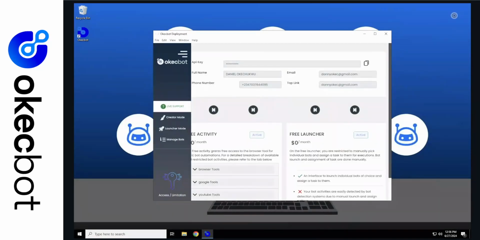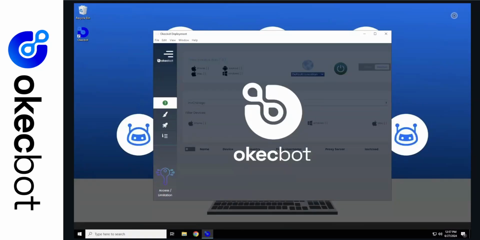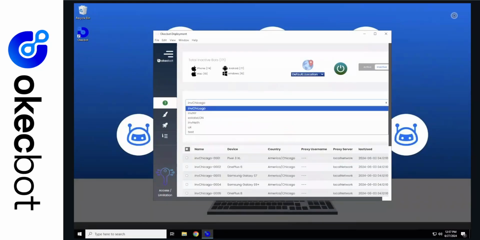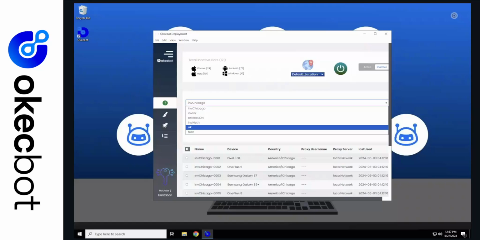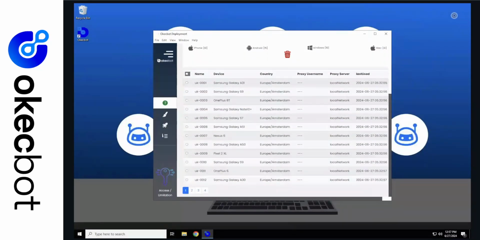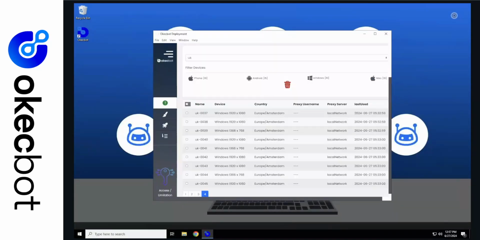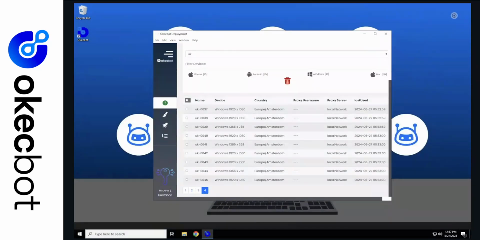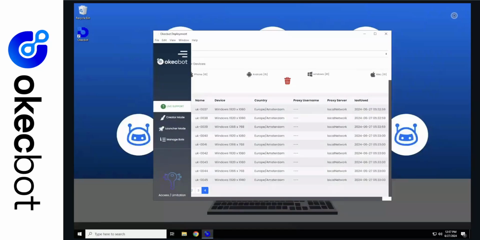So if I hit back here on manage bots and I click here, you can see the UK we created is now available. Now this UK has from UK 001 down to UK 0045. So in a nutshell, the bots we had created at the beginning of this tutorial are now very much available. Their time zone is Europe/Amsterdam. So that's been noted. We're going to head back again and click on the launcher mode.